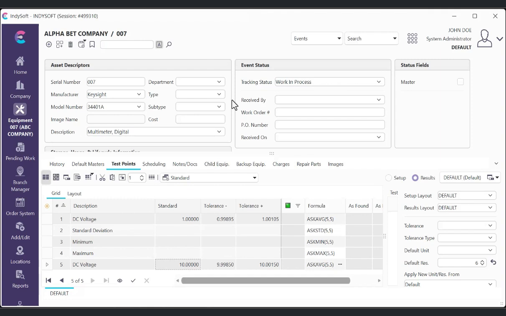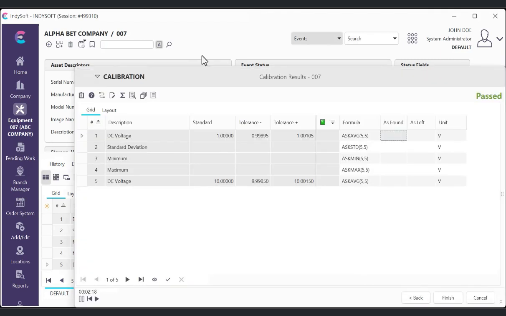For demonstration purposes, I have two measurement points, 1 volt and 10 volts DC. I have my formula set up for my results, asking for the average, the standard deviation, the min, max, and the average for the final data point. Let's launch the calibration event and see how it works. Now that our event has been launched, we see that we have a test point grid set up, and my very first ask average is displayed in the formula bar.